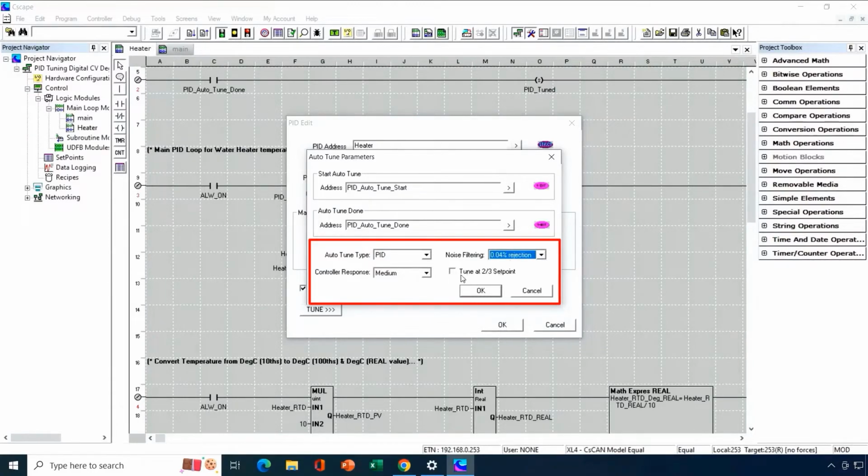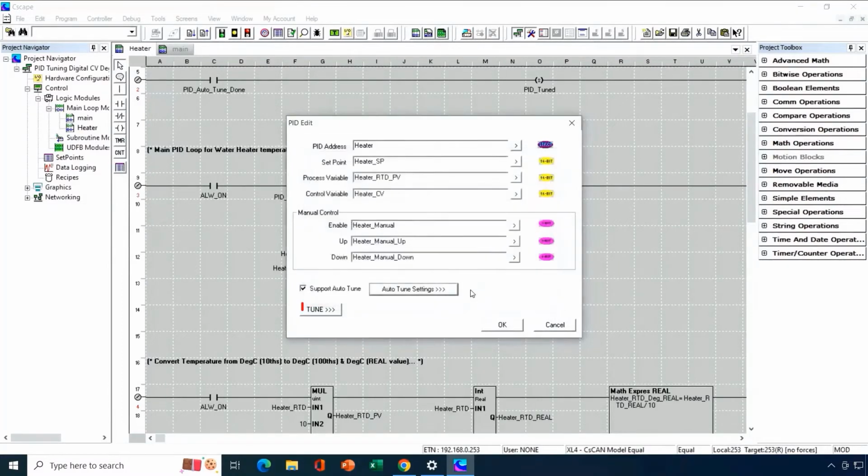I'll tune at the full set point, not 2/3 of a set point. I might check that if I was concerned that a big overshoot at my full set point could cause a problem for my machine while I'm tuning. Now let's take a look at the tuning page.